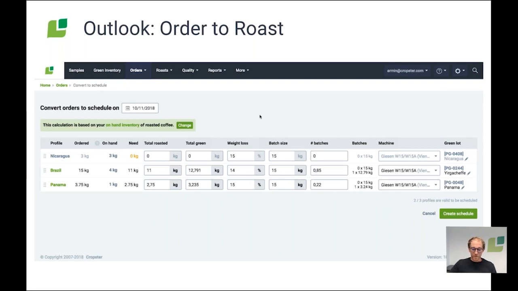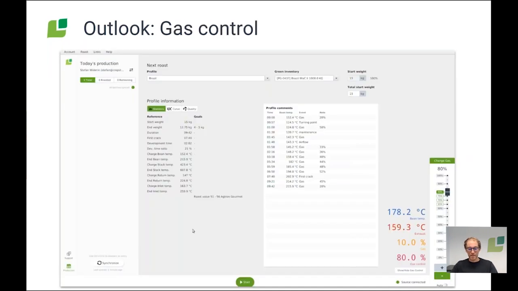Then, very exciting for me to introduce, is that we will start a new era in Cropster. So for the first time, we are not only able to read from the machine, but actually control the machine through the Cropster Roasting Intelligence.